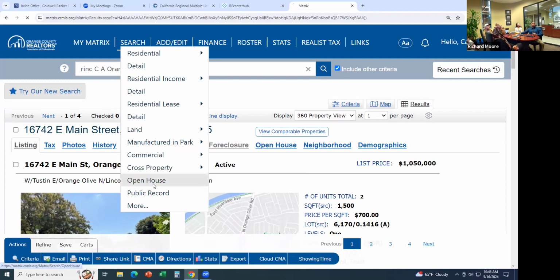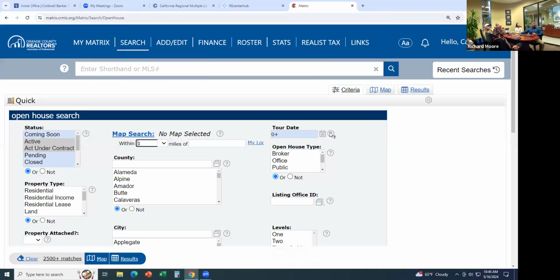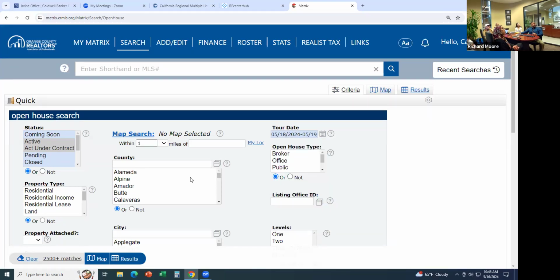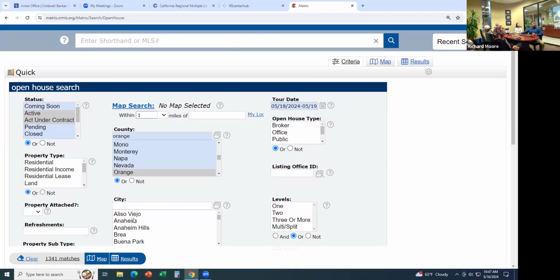Open house: if you want to find out if there are any open houses this weekend, you can click on that. Let's say you want to find out if there are open houses on these days here. Hit okay. And then you're looking at Orange County, and in Irvine, there are 144 open houses this weekend.